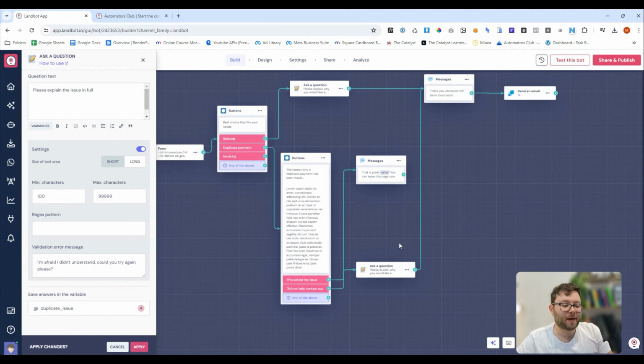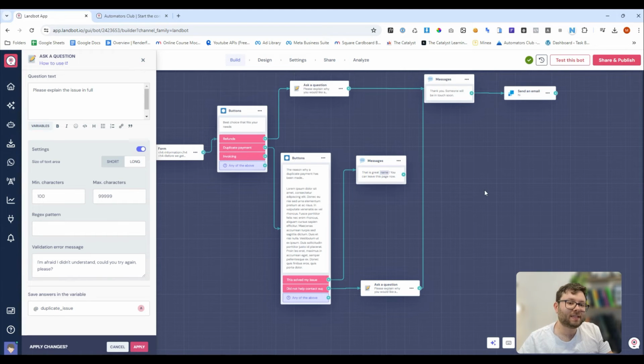Now we need to remember that whenever we ask someone for contact details, we actually need to set up the flow so it sends us the email. Now all we need to do here is, because this is a form here and we've already set up this send email, and then once that's connected, it will just go over here. So now we've got the refunds, we've got the duplicate, and we've got the invoicing.